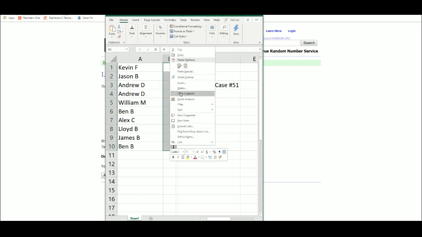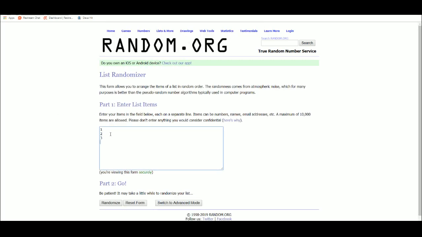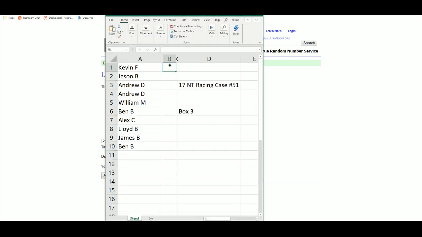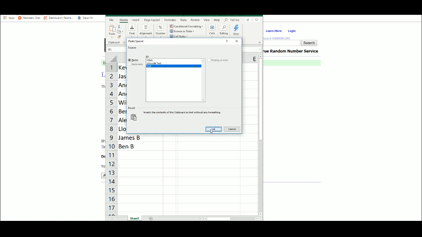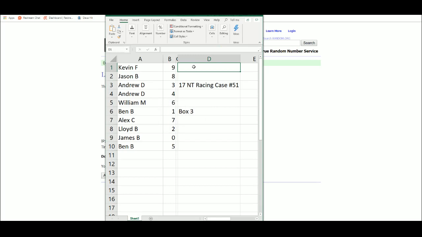Let's get our numbers for box number three. One, two, three, four, five. Nine top, five bottom. Kevin 9, Jason 8, Andrew 3 and 4, William 6, Ben 1, 3 in a row for Ben getting 1, Alex 7, Lloyd 2, James 0, Ben 5.